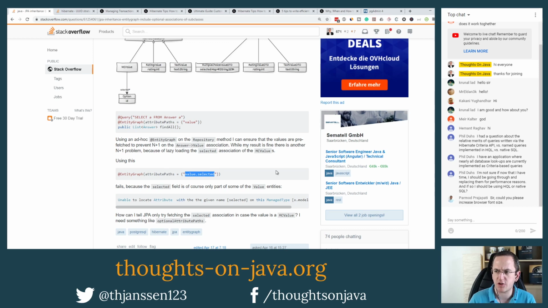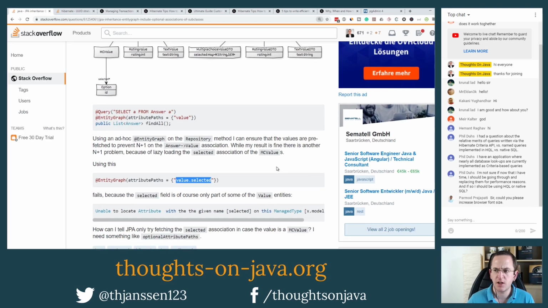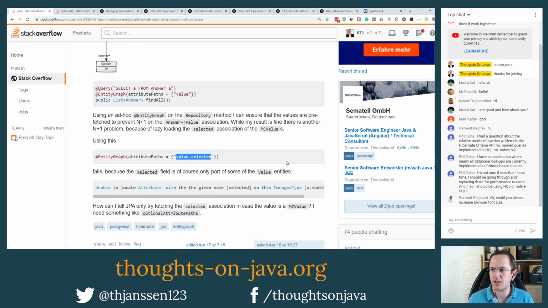Okay, Pamela just asked in the chat to increase the font size of the browser. I hope this is better.